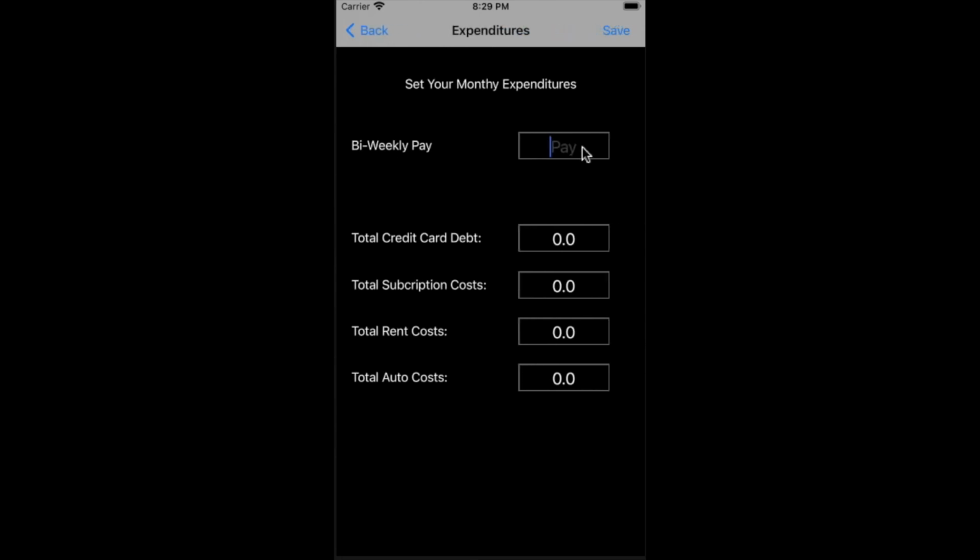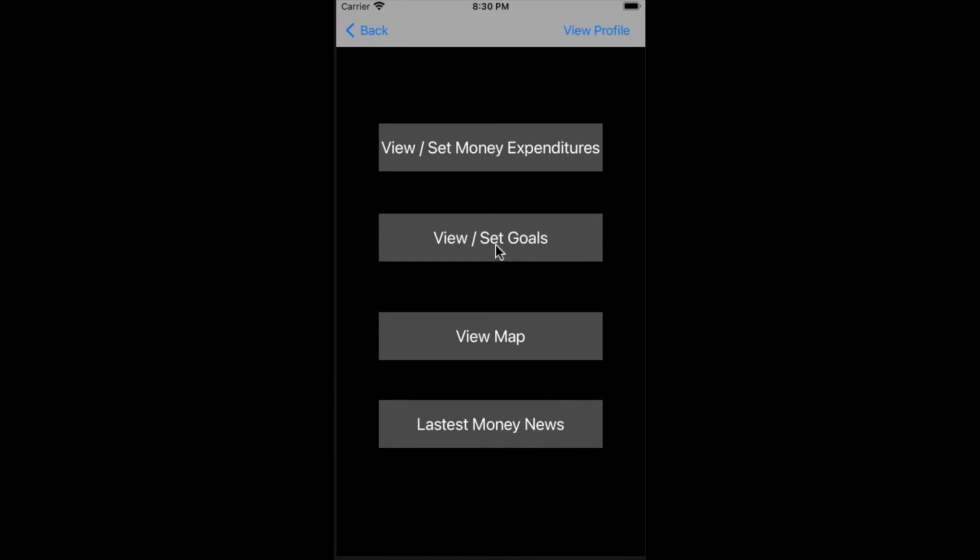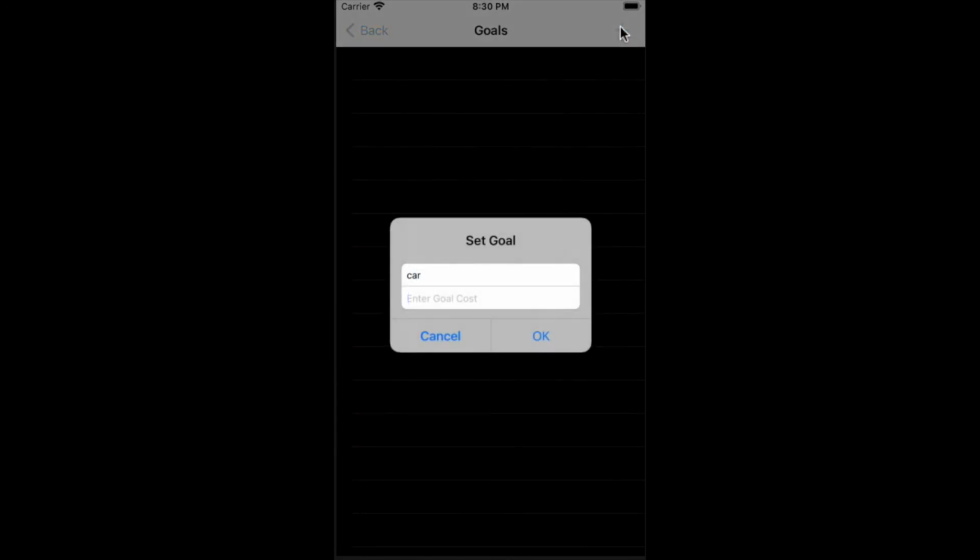And now we can set our money expenditures. So let's say 1200, 200, 30, rent 500, our costs maybe 100 here. You can save it. Can go back. Can set our goals at the top here. 30,000.